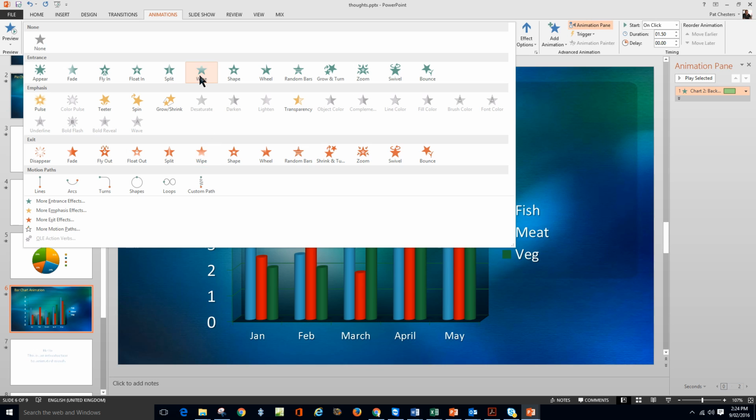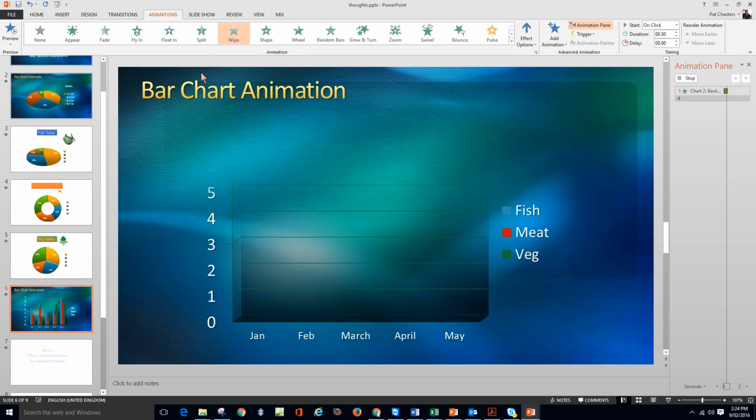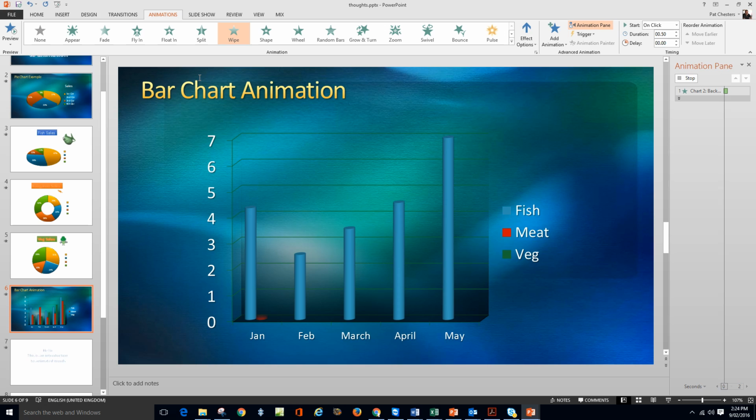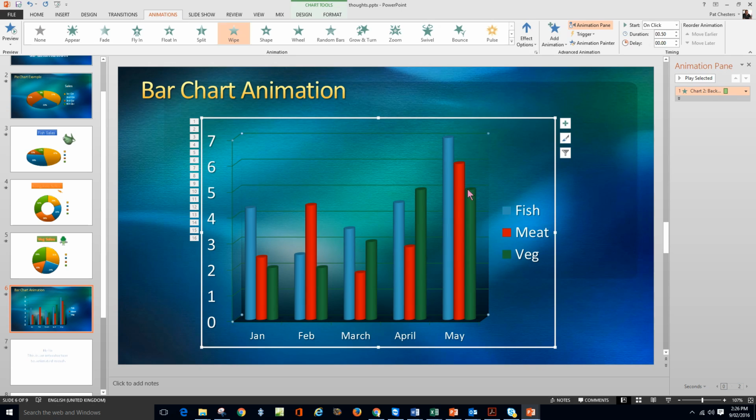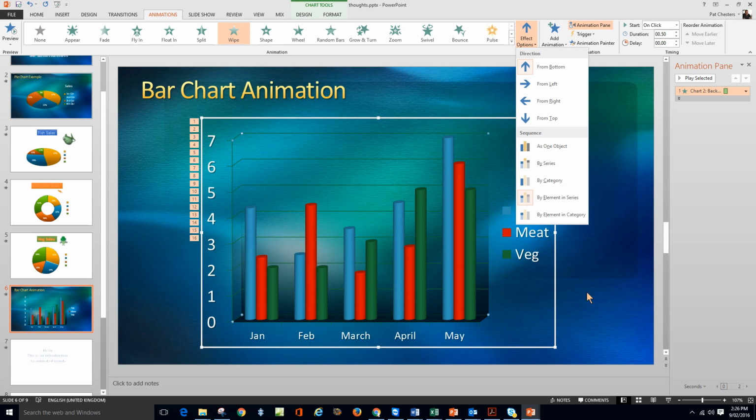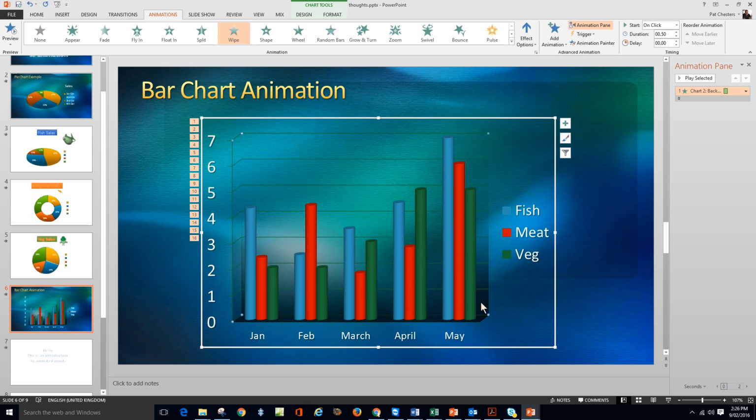So here is a wipe up methodology. With the chart selected, we've chosen the animation under the animation tab, and effect options. In this case, we want to see element in the series, and we also want that wipe direction to be up from the bottom. And that's all we need to do to allow us to run each part of that on click as we go along.